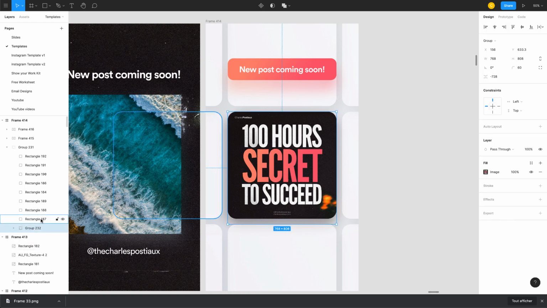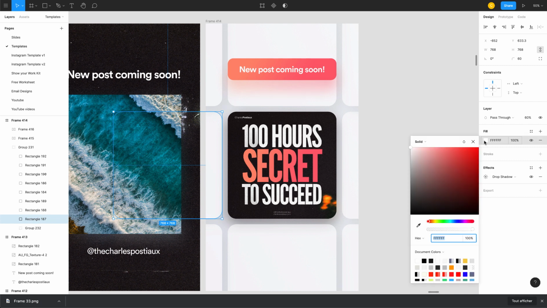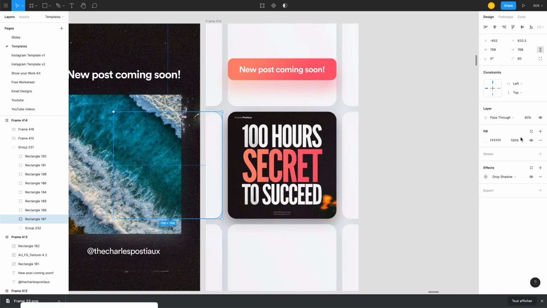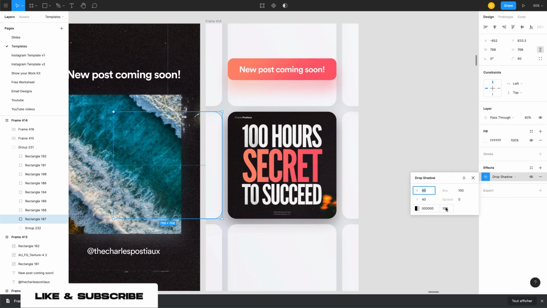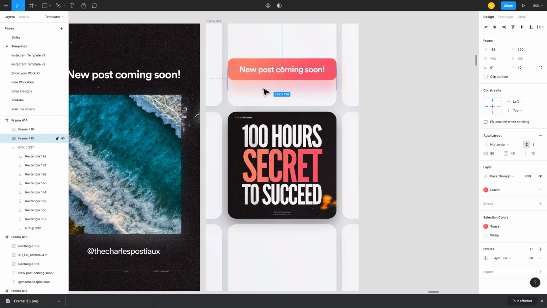Then what I did is I duplicated the same frame and created a white square here with 60 of opacity and drop shadow of 40, 10% on the full black and 100 of blur. Here just a little auto layout button, new post coming soon, and the same thing here, 70 with 40 of opacity and 100 of layer blur.